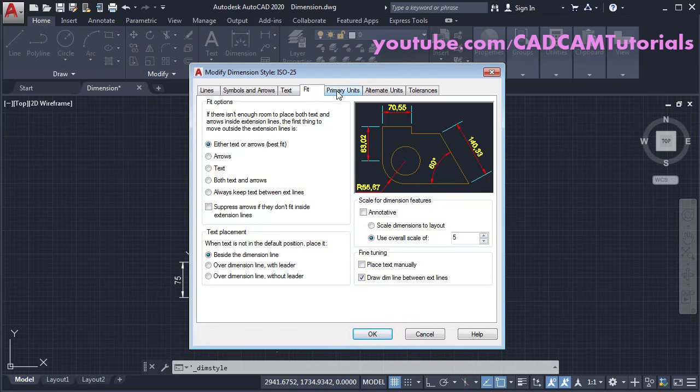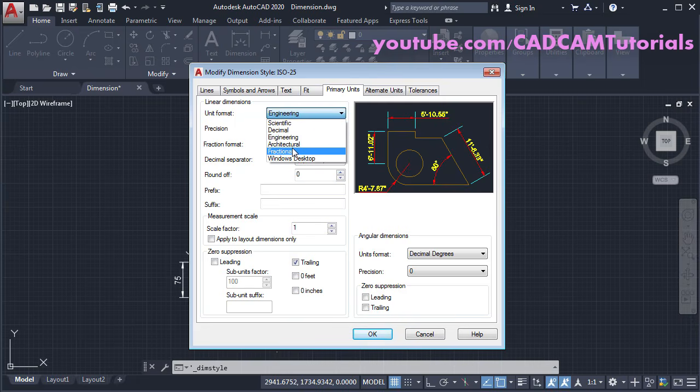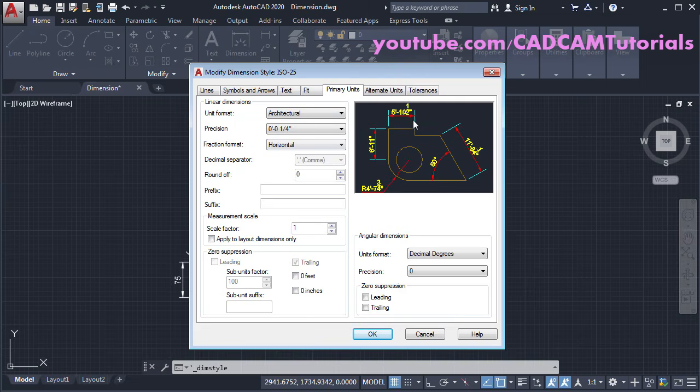Then primary units, if you want to show dimension in feet and inches, you will have to choose engineering or architectural. Suppose we will choose here engineering, so here it is showing dimension in feet and inches. And for architectural also, it will show in feet and inches.